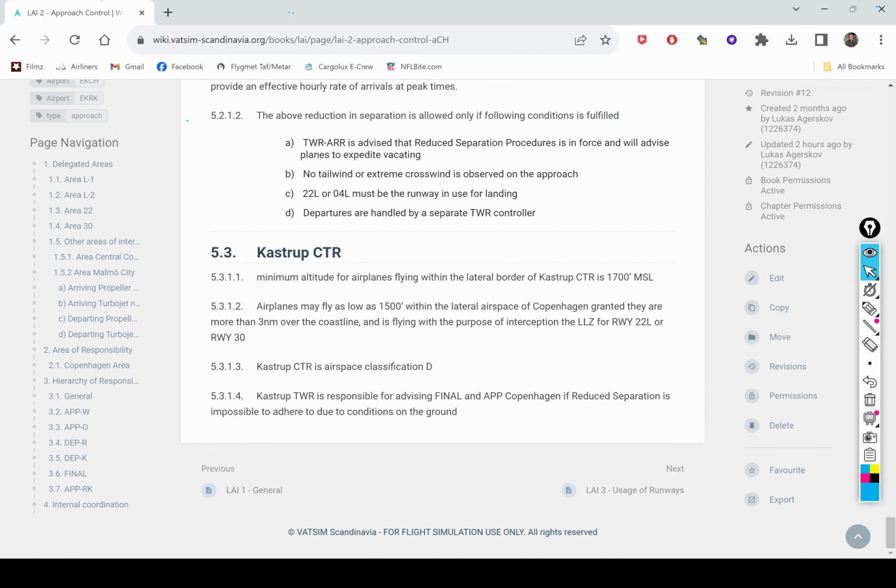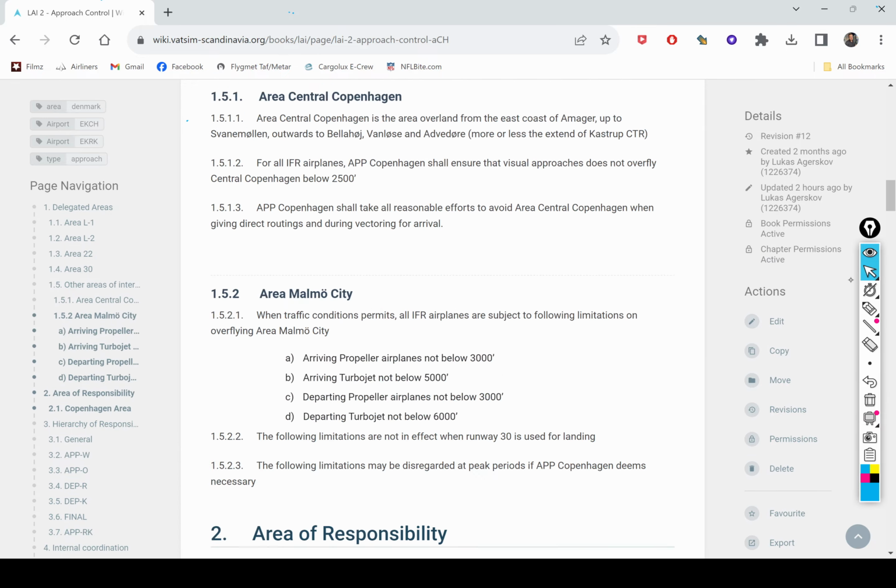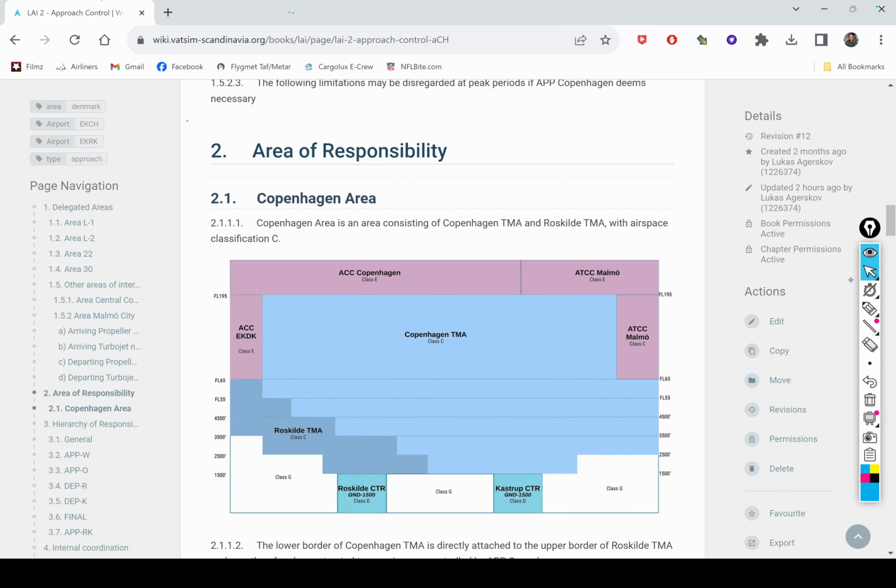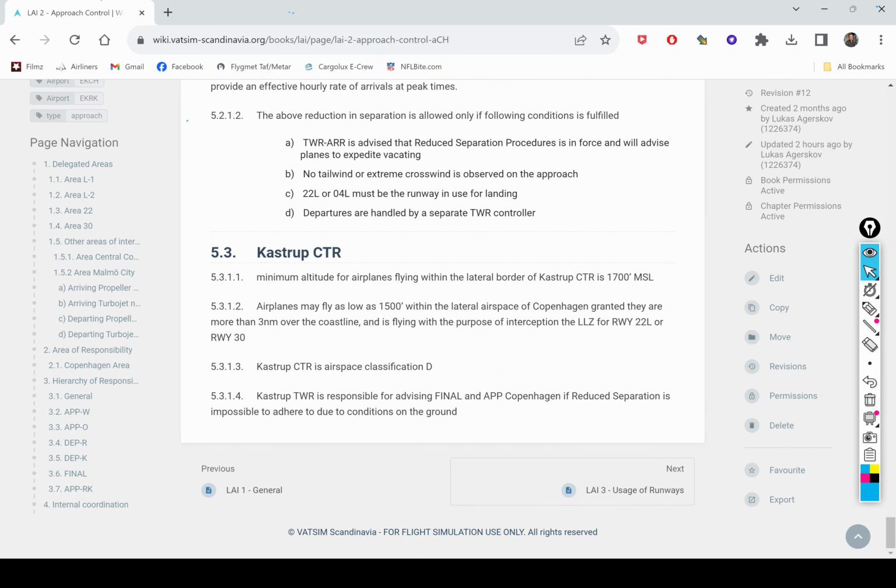You have to be 1,700 feet or above for the airplanes that are flying close to the lateral border, except for blah blah blah. You can read this yourself. That is the stuff that is special for all approach control.